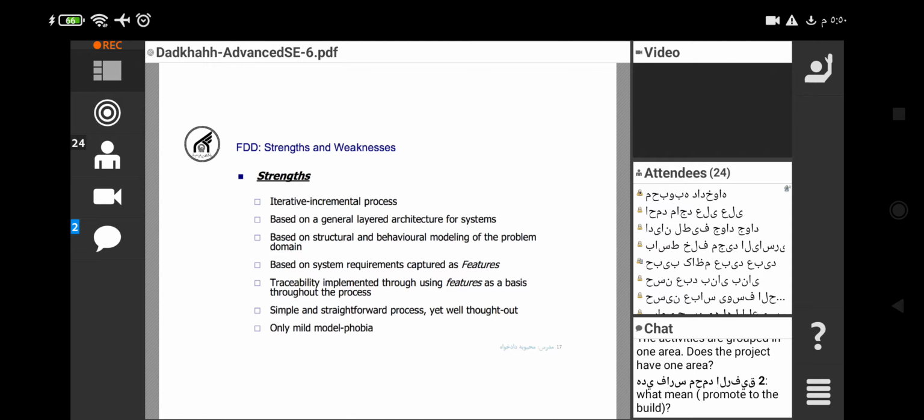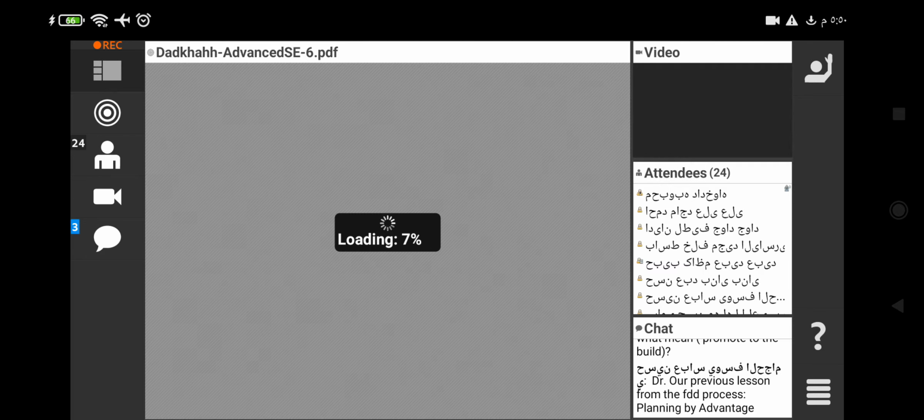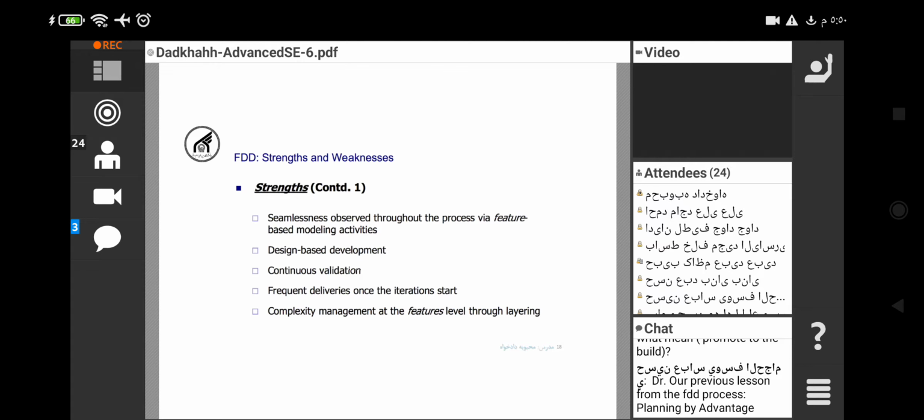and a well thought out process. In FDD, we use multiple models, so it's not a model phobia process. It's not like other agile methodologies that try to avoid modeling at all. The next strength is an observable process via feature-based modeling activities. So we have seamlessness in this process.